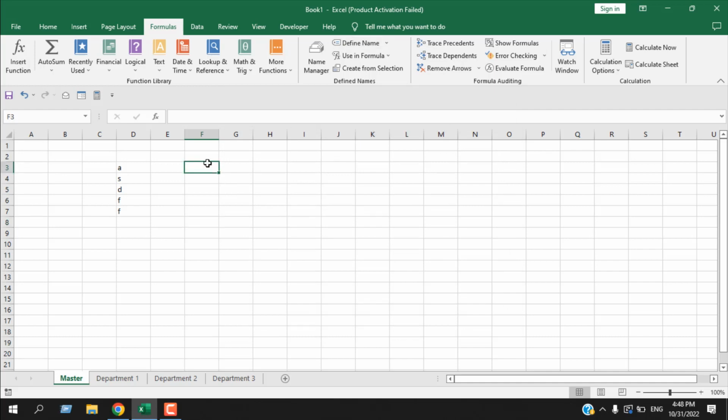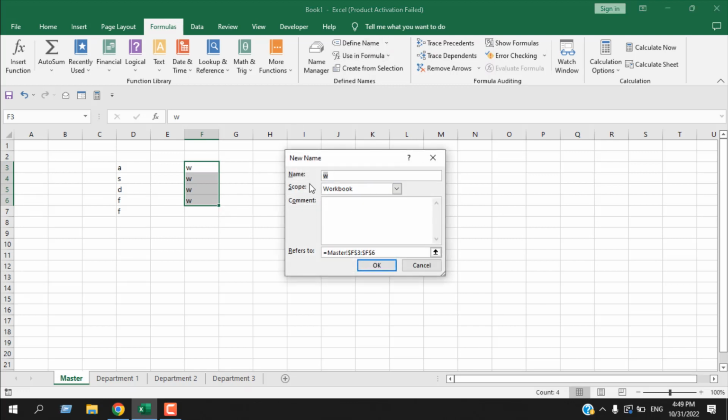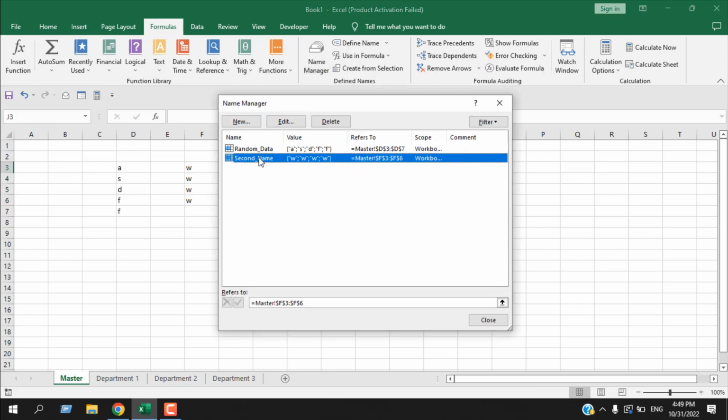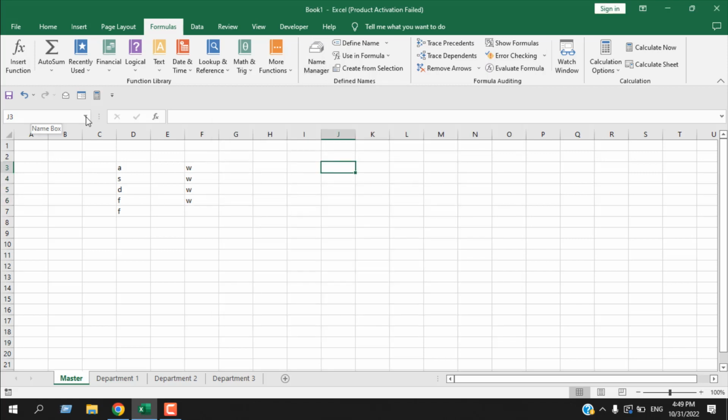Now let's add data from cell F3 to F6 and click here, Define Name. It will automatically insert the first cell value, but we want to create a new name. If I click OK, this name has been defined. So from the Name Manager we can see the second name. From this Name Box drop down, if I select second name, it is selected. So this is how you define a named range from the Define Name option.